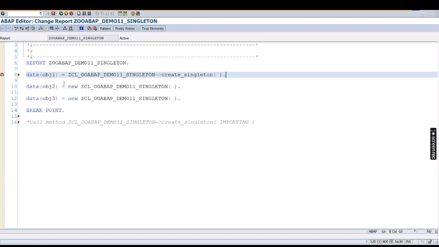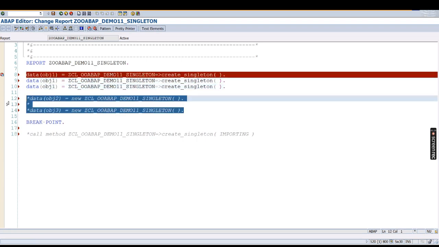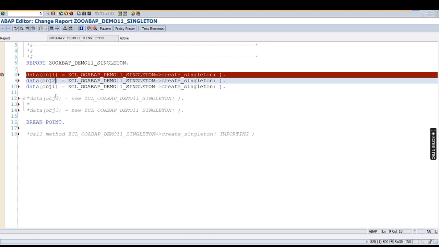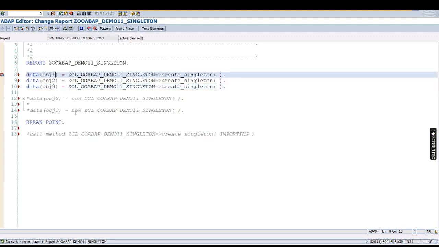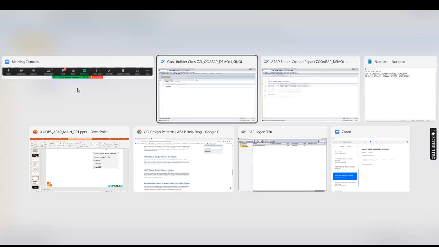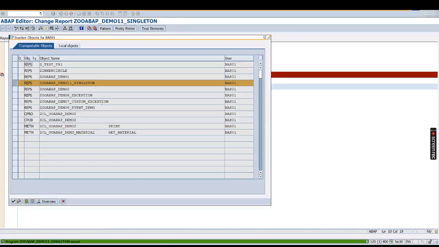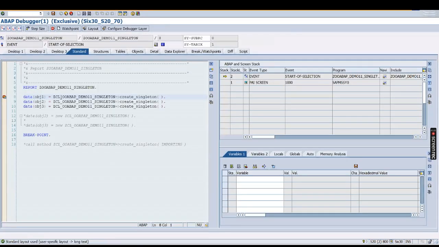Okay, so the same thing I'm going to do now once again. Okay, control D, just comment this, object 2 and object 3. Check the syntax, there is no problem. But can you tell me, will your object 1, object 2 and object 3 be the same or different? Just a guess. What do you think? It will be different again, right? Because every time it's going to create a different object.